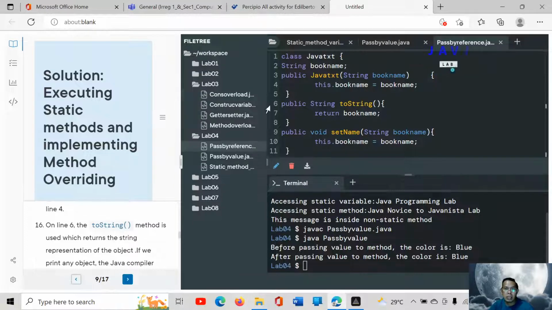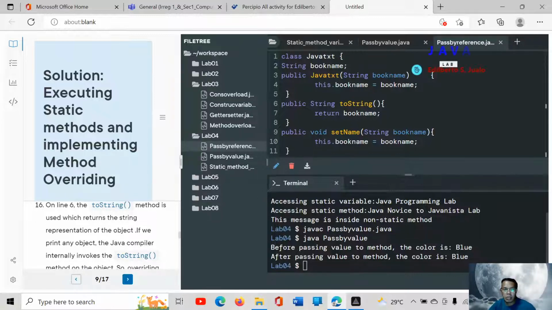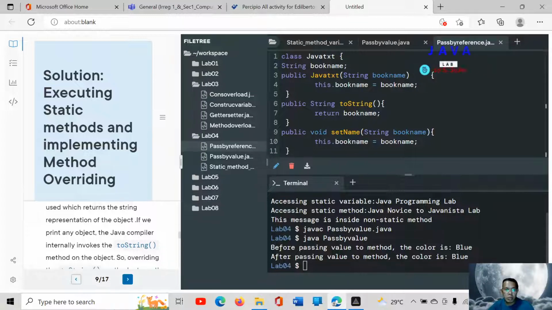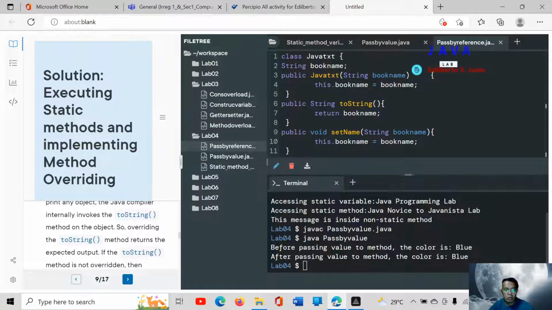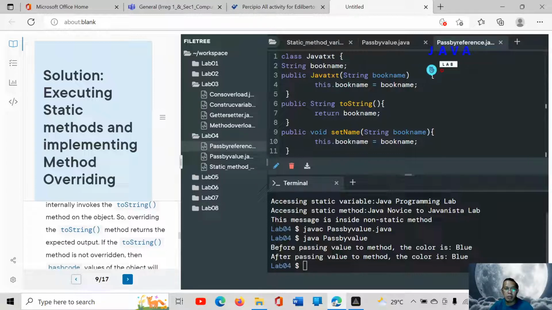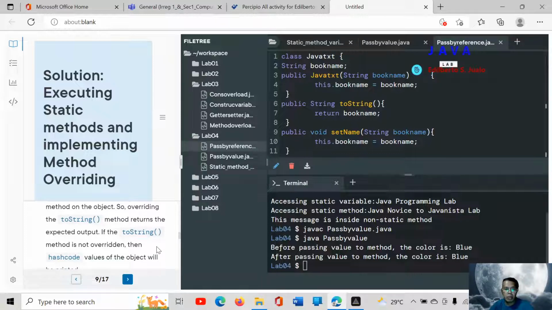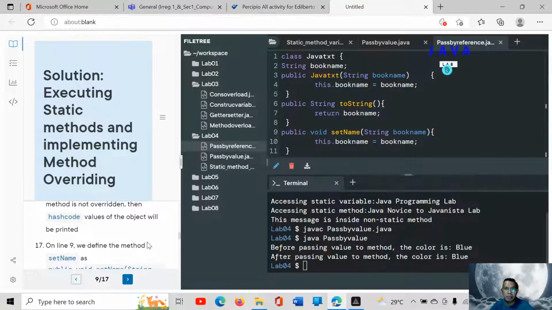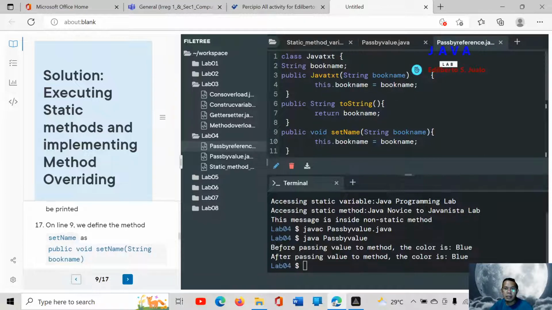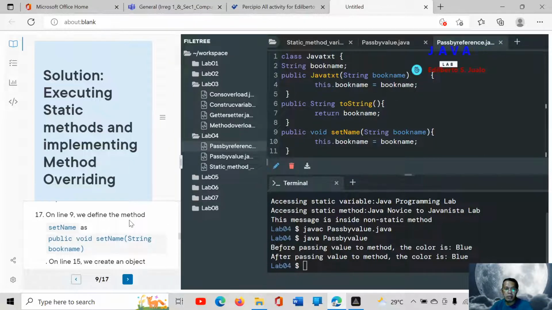On line 6, the toString method is used, which returns a string representation of the object. If we print any object, the Java compiler internally invokes the toString method on the object, so overriding this toString method returns the respective output. If the toString method is not overridden, then the hash code value of the object will be printed. On line 9, we define the method setName as public void setName.